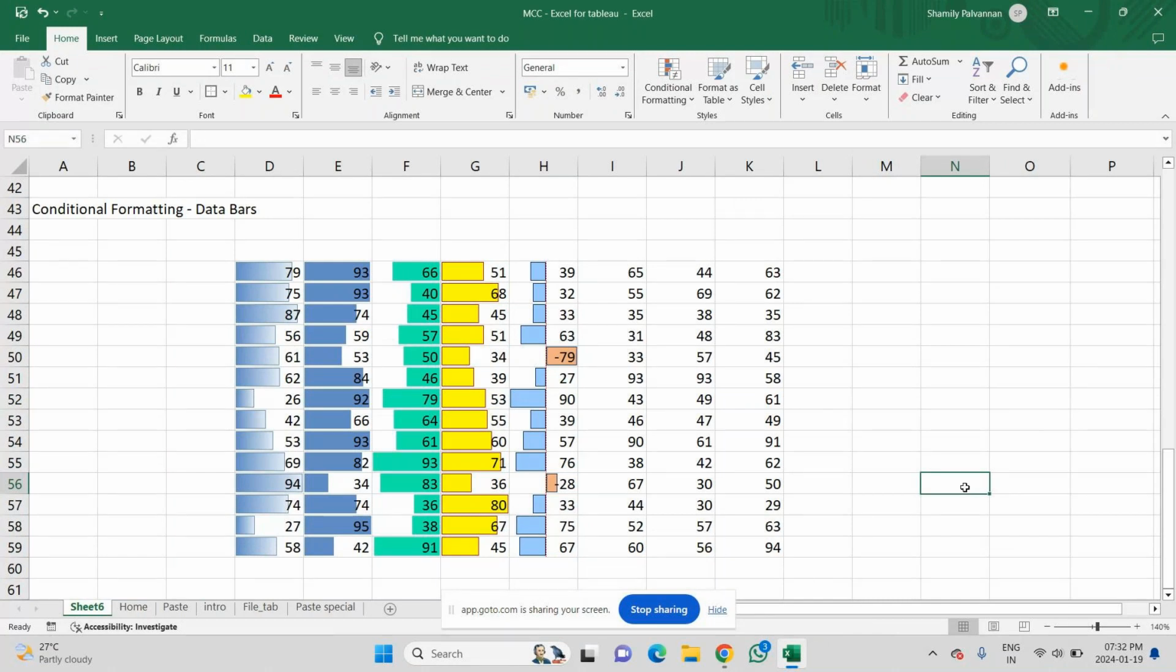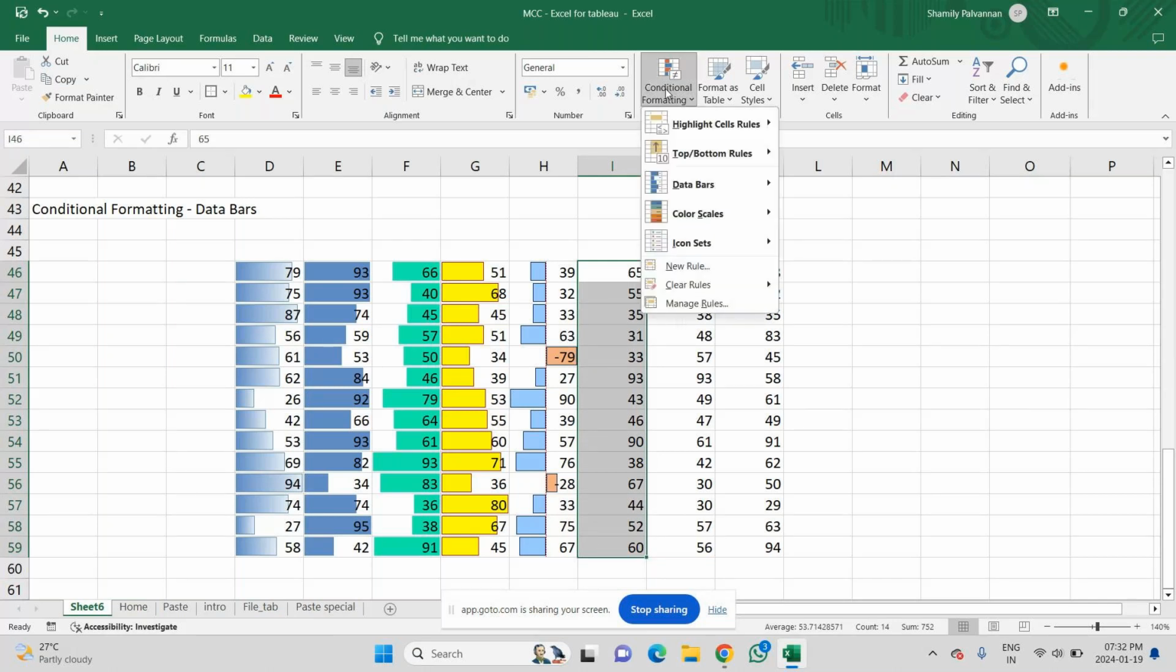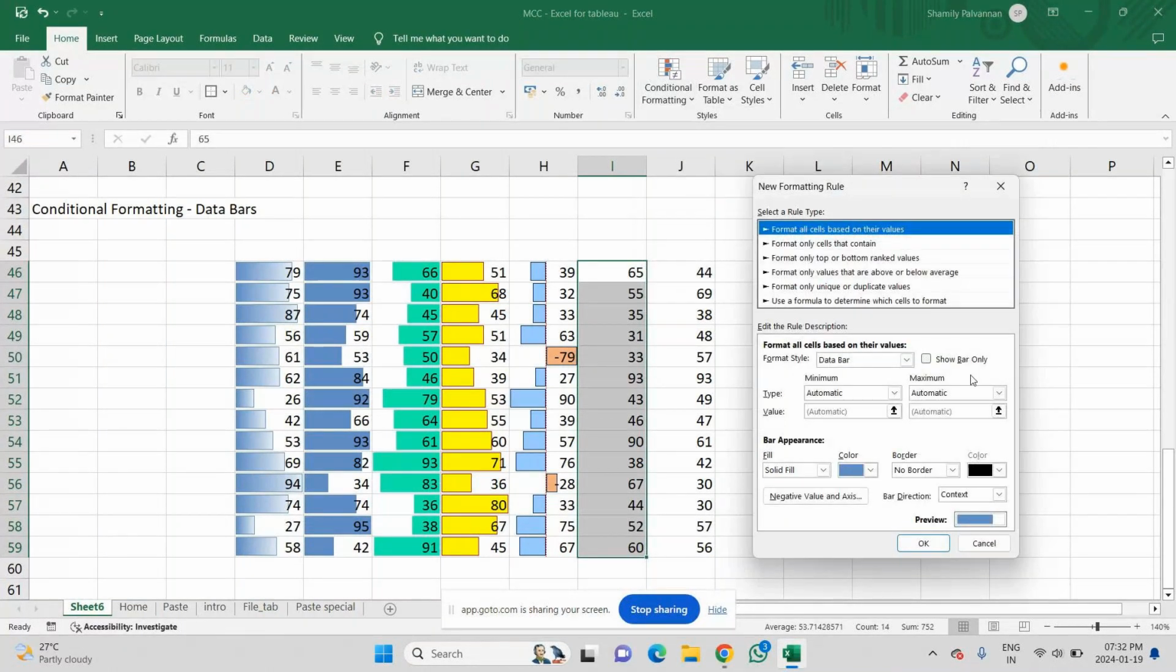This also you can apply. Next one, I want to see only bars. I don't want to see the numbers. In that case, go for this conditional formatting, data bars, more rule. More rule. Here, show bars only. You just need to check in. Any other coloring things you want to apply, make changes, you can make changes.